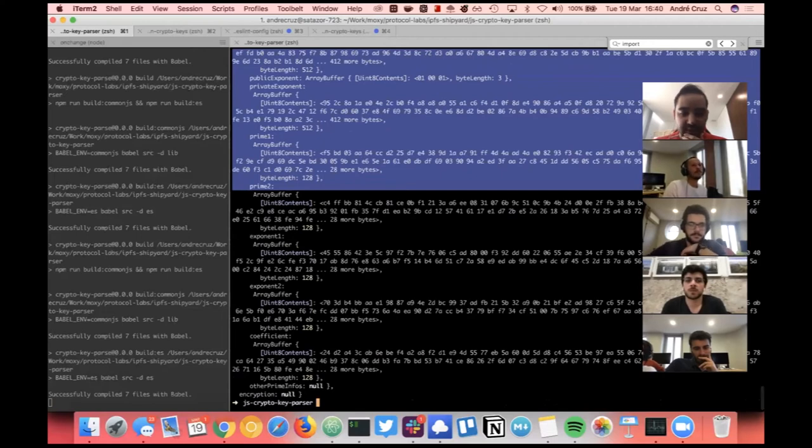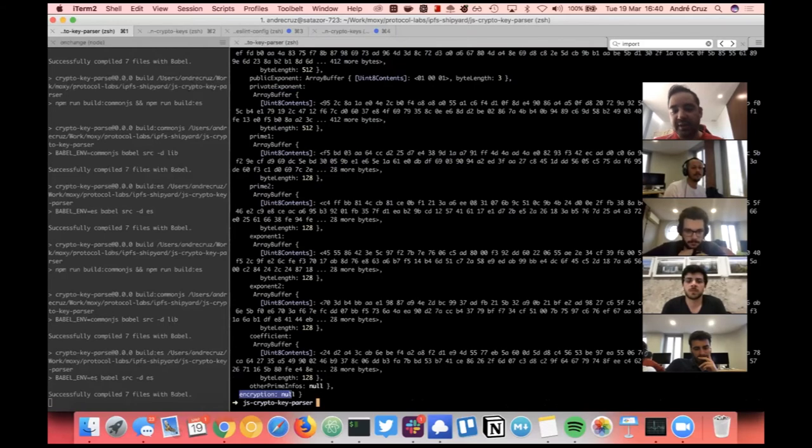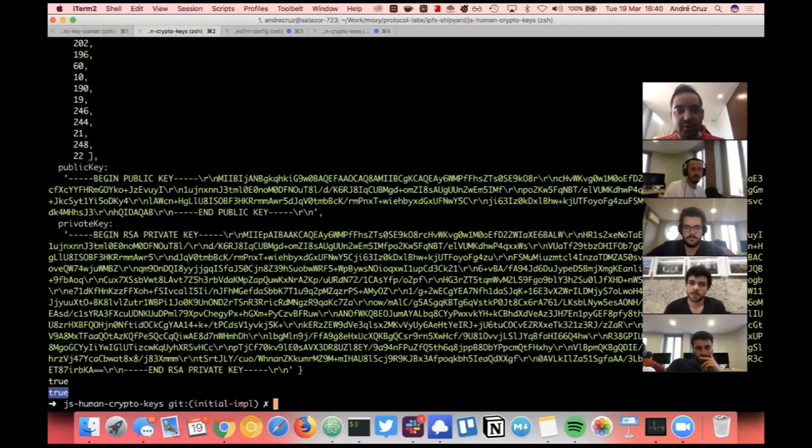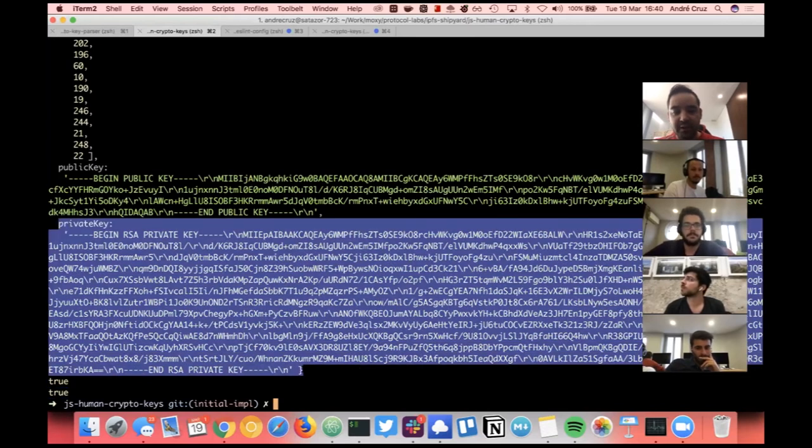It also contains encryption null, because the key is not encrypted. If the key was encrypted with a passphrase, you would see this as an object telling you the algorithm used for the encryption, and also its parameters such as the IV and all of that. So this module will be used by this module in order to actually create elliptic curve private keys.